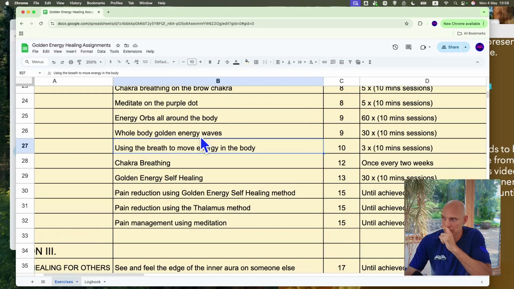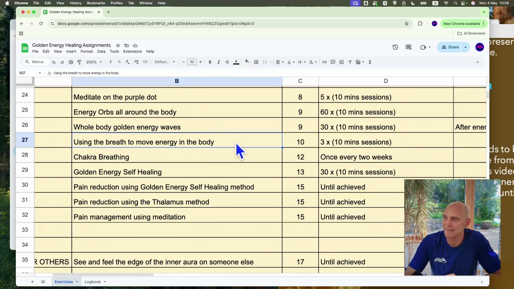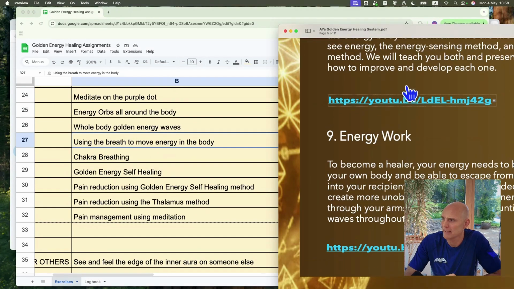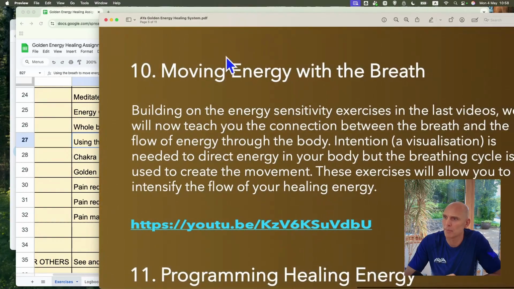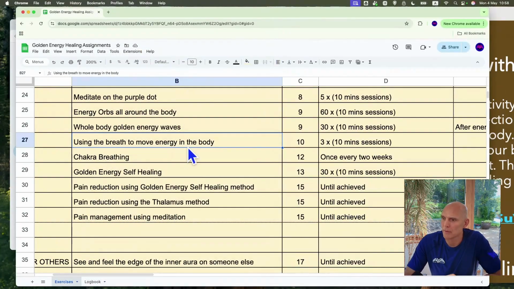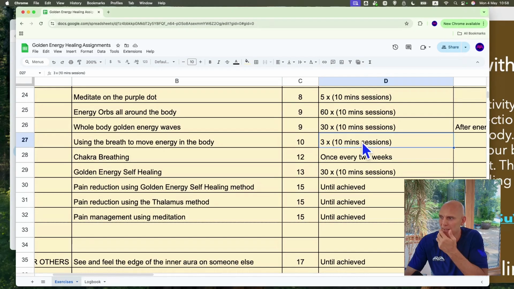Okay, so the next one, we're on to lesson 10. Lesson 10 is moving energy with the breath. That one is just one exercise using the breath to move energy in the body, basically. And we've put here 3 times 10-minute sessions. The reason that's quite low is that it's really just to get the hang of moving the energy with the breath, and that's going to be used in the exercises coming up. So it's just building up to the next exercises, really.